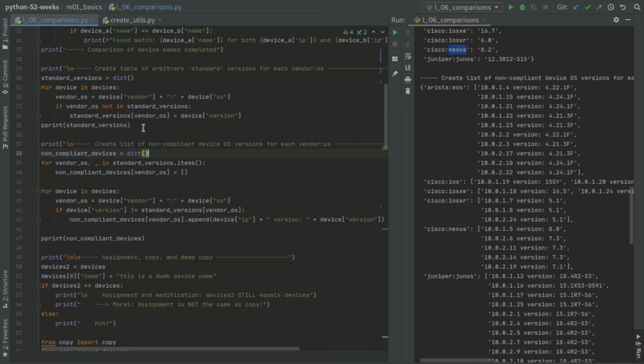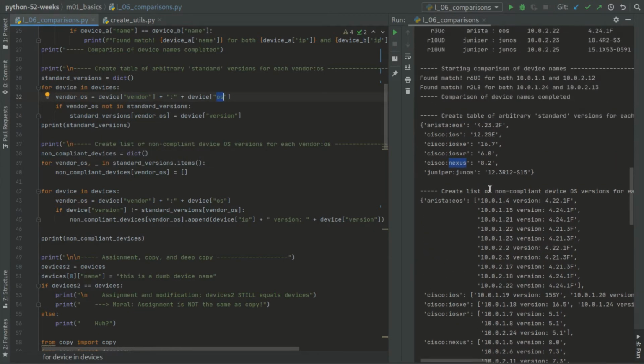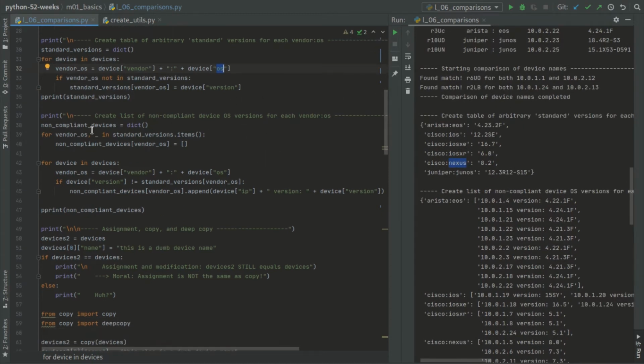So once I've created this list of arbitrarily chosen standard versions, I'm going to come down here and compare every single device and see if it matches this standard version that I've saved right here. This is standard versions. It's a dictionary. What I've done is I've created this thing called vendor OS, which is a concatenation of the device vendor and a colon and the device OS. And so for every one of those, I've got, as you saw here, a version number. So I'm going to go through for each one of these.